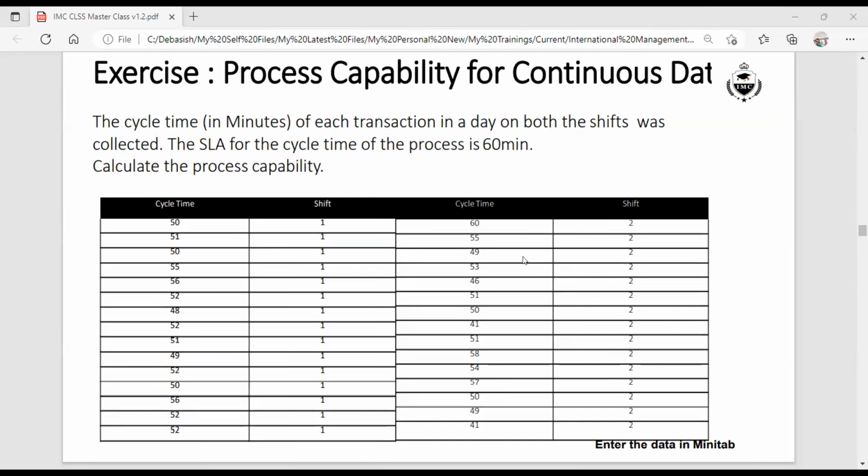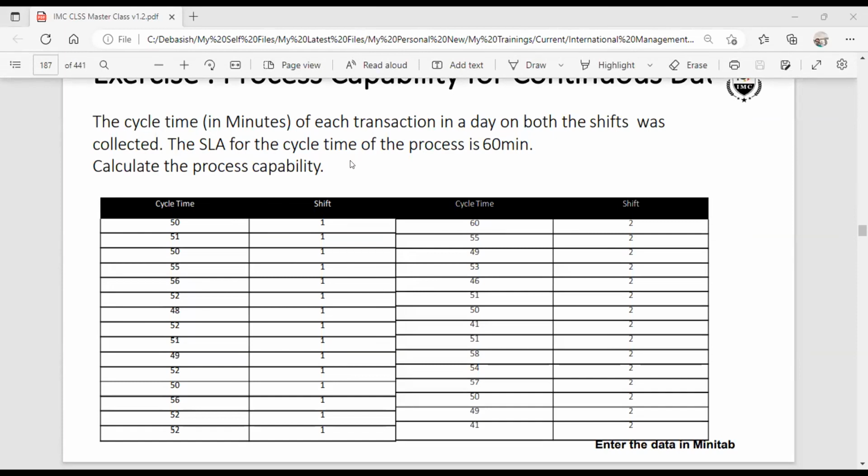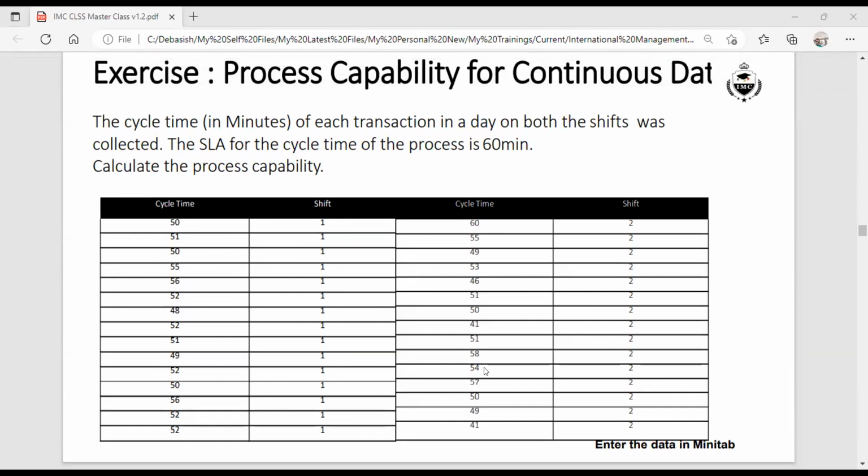Okay. Now, let us understand this exercise first, all of you. Then we will do this with Ali Raza, and the next one I will do with Karan. Okay. The cycle time in minutes for each transaction in a day on both the shifts was collected. The SLA for the cycle time of the process is 60 minutes. Calculate the process capability of the cycle time. There are two shifts of data which you can see.